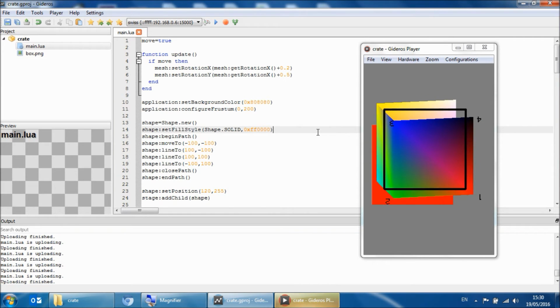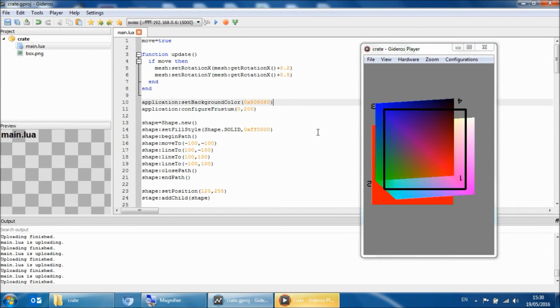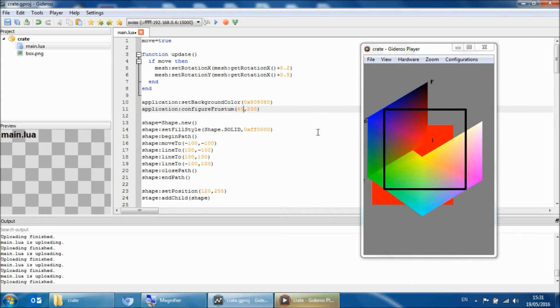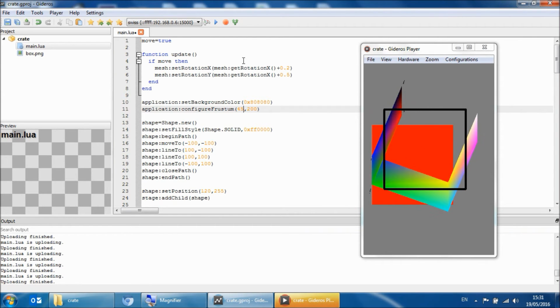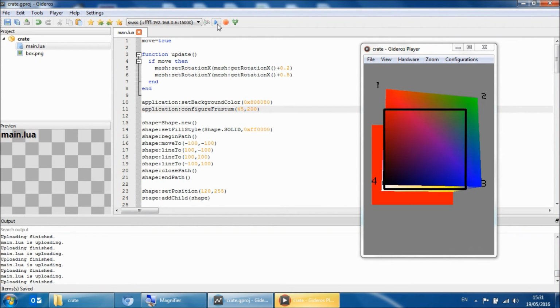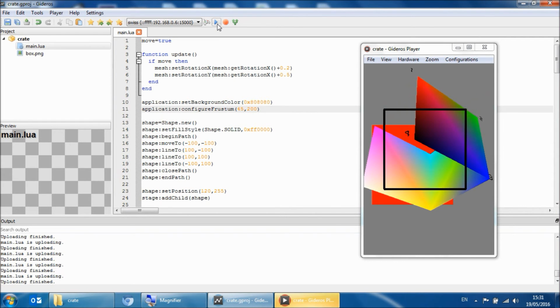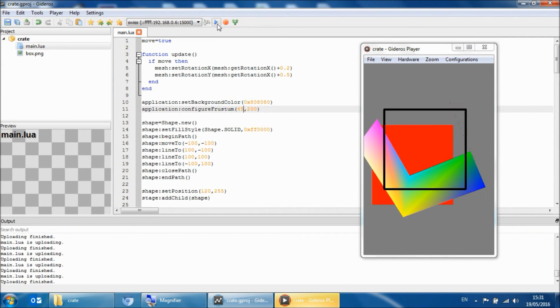And that's in the orthographic perspective, of course. If I were to change that to a perspective view, you can see how things that are further away look much smaller in this perspective view.